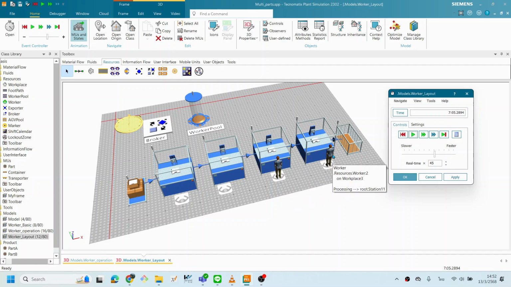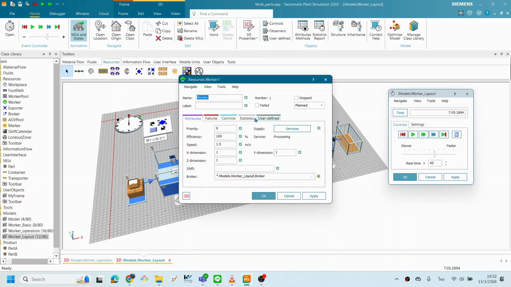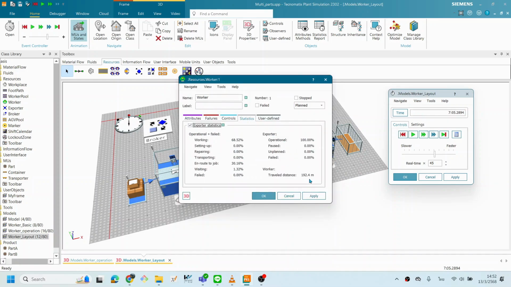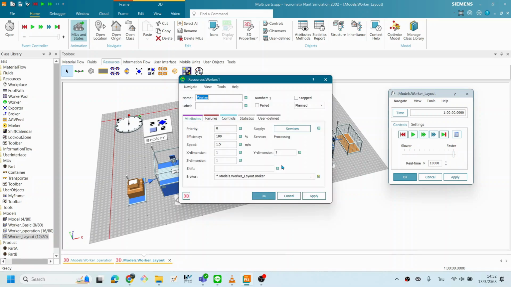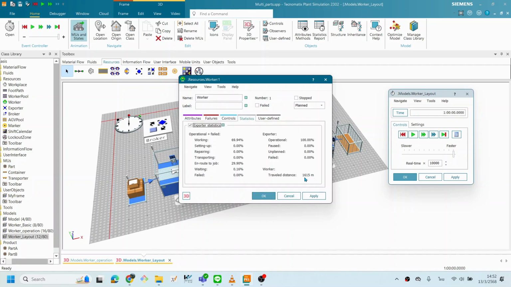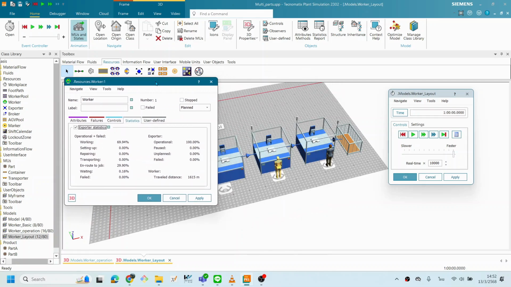This is worker number one, this is worker number two. Double click here and take the statistic. This person is not completed, so I'm going to complete the one hour first. Let me go fast. Okay, we stopped already, and let me check worker number one's statistic: 1,615 meters. This is worker number one.